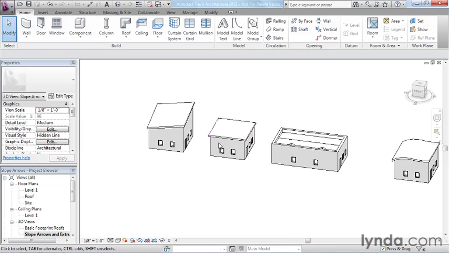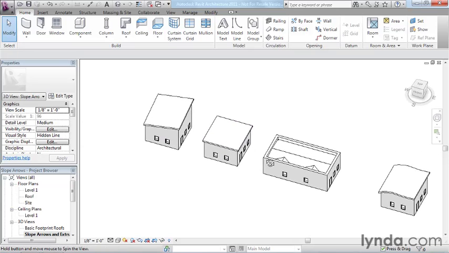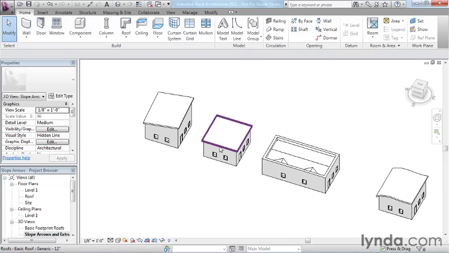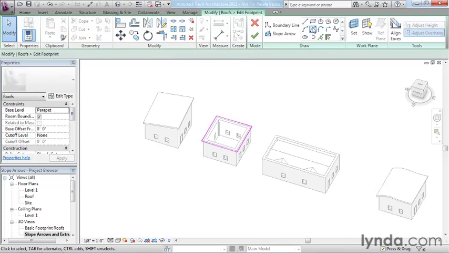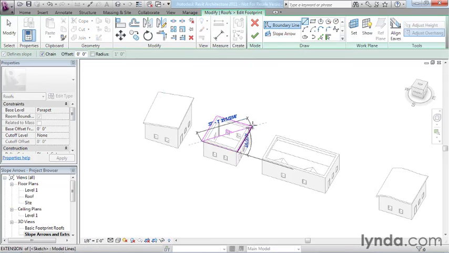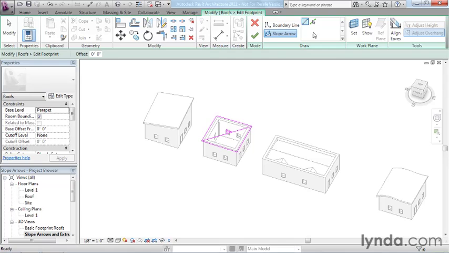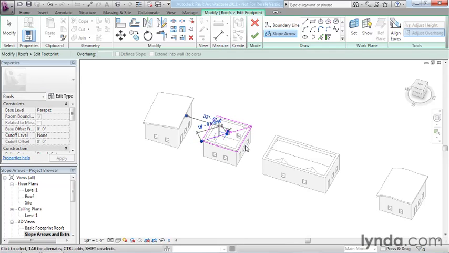What happens if you add more than one slope arrow? So I'm going to just tilt my view back down a little so I can have a better look. And I'll select this guy right here, edit the footprint, and I'm going to add a slope arrow. Actually, this time, what I'm going to do first is I'll do a boundary line, which I'm going to erase, but I just want to draw the diagonal just to kind of give me something to work with. And then I'll add a slope arrow from here to the midpoint.